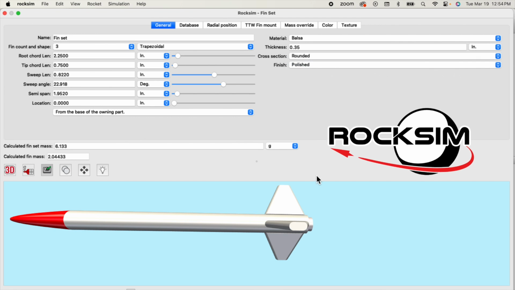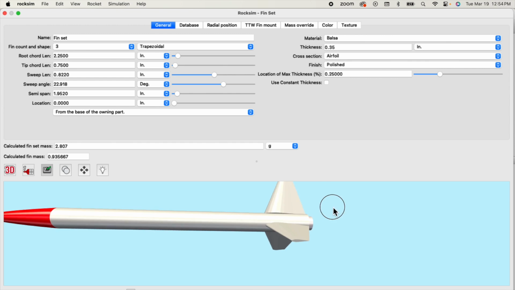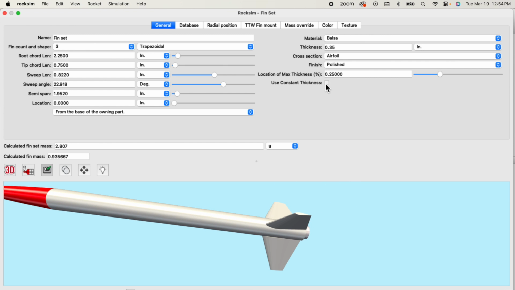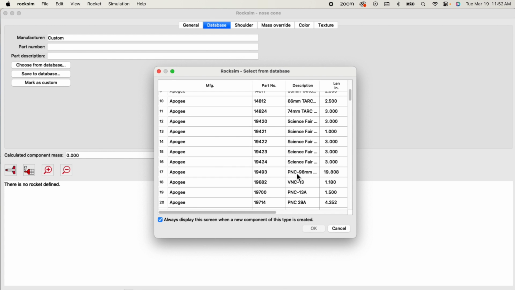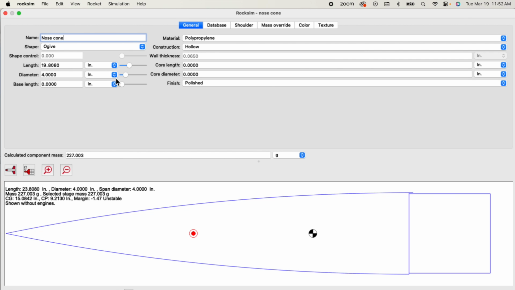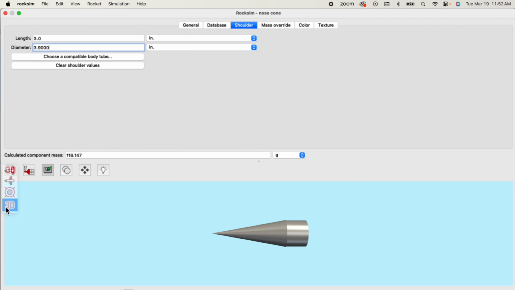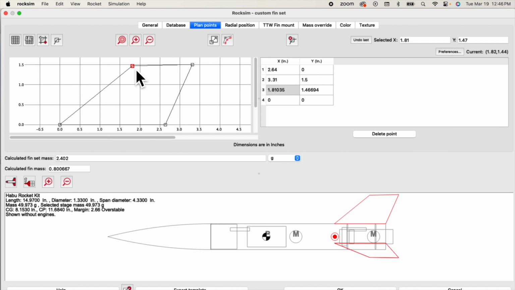RockSim is an easy-to-use computer program that lets you design and test model rockets before you even build them. With RockSim, you can build your dream rocket right on your computer screen. For starters, you get to pick all the different parts that make up your rocket: the nose cone, the body tube, even the engine. RockSim has tons of rocket parts and engines already inside for you to choose from, and you can easily modify the parts to your desire.